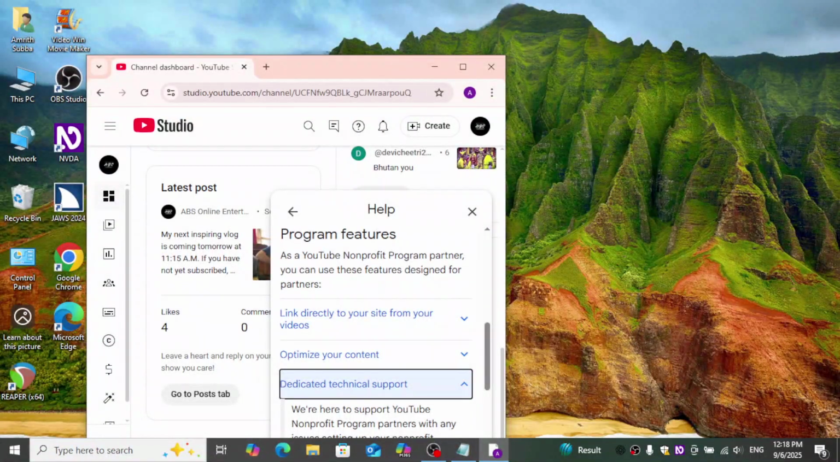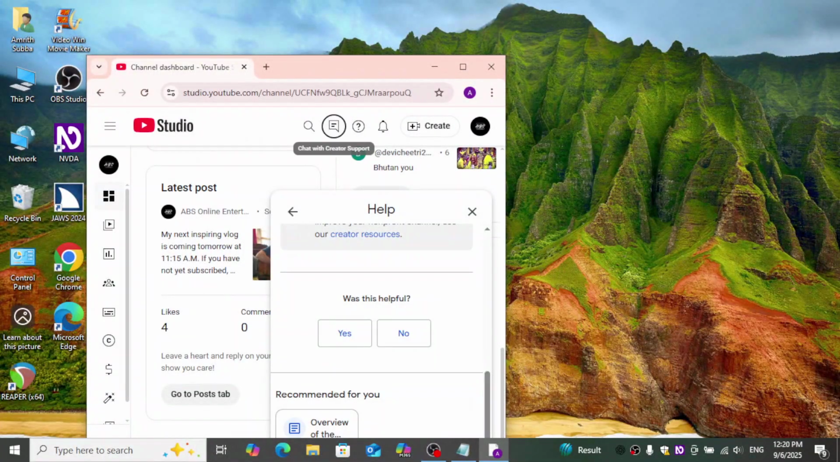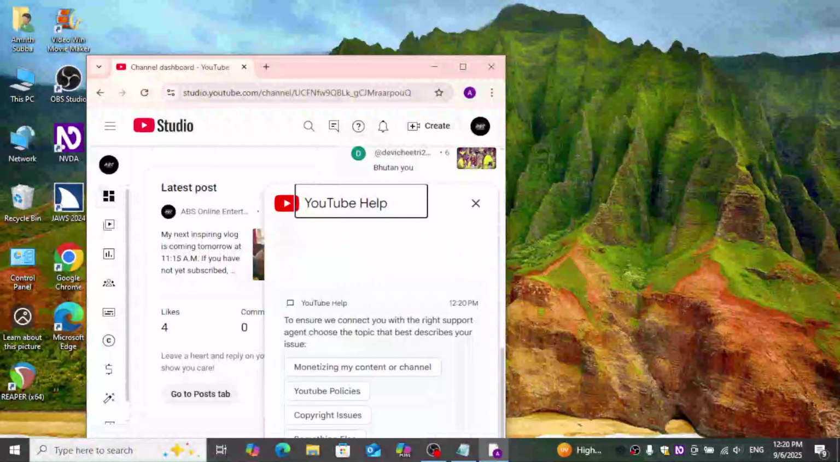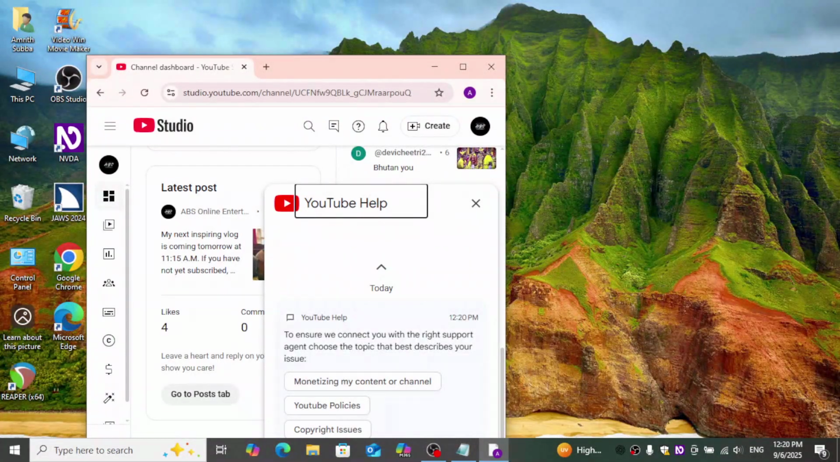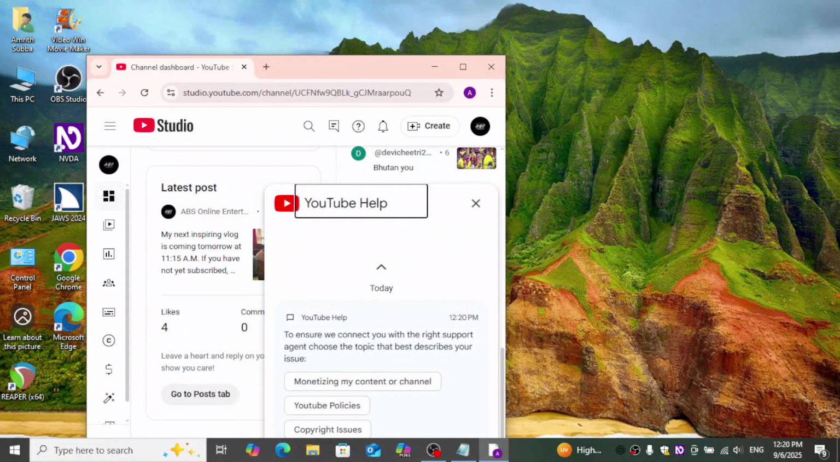Now where I have to go is get in touch with us. Here you have to press enter. Now chat with creator support. This is what I want. This is the YouTube AI assistant. I'll have to choose the issue. There are a few options like monetization, copyright issues, something else. I have to choose something else because my issue is not listed here. My issue is to recover my deleted videos, so something else.